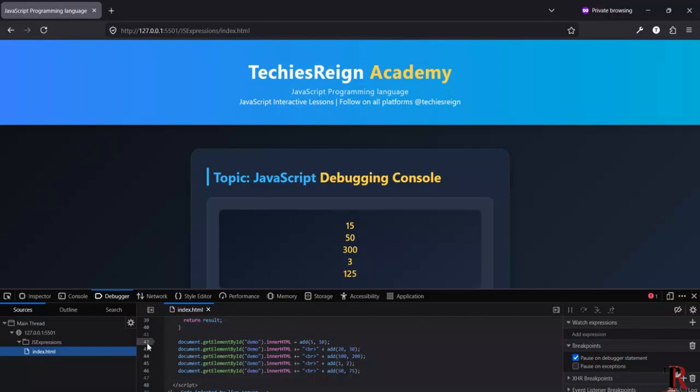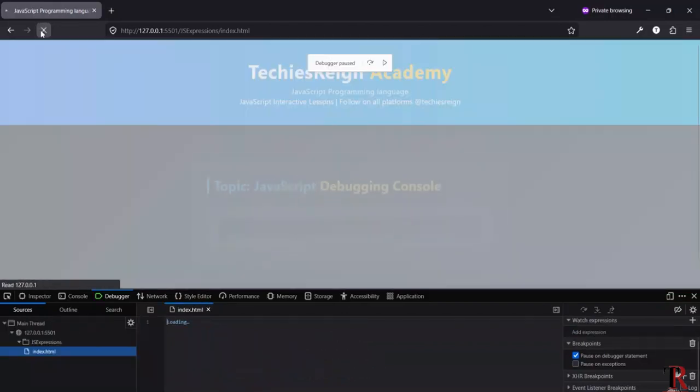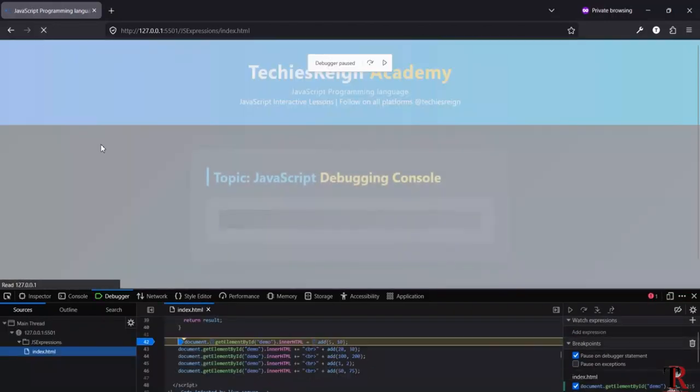Now, if I click on this line number, I can add a breakpoint. You can see that when I added this, look at this right hand side. It shows something like a pause button, which means that if I refresh now, let's take a look. You can see that nothing is showing because my execution has been paused. You can see that message, debugger paused.